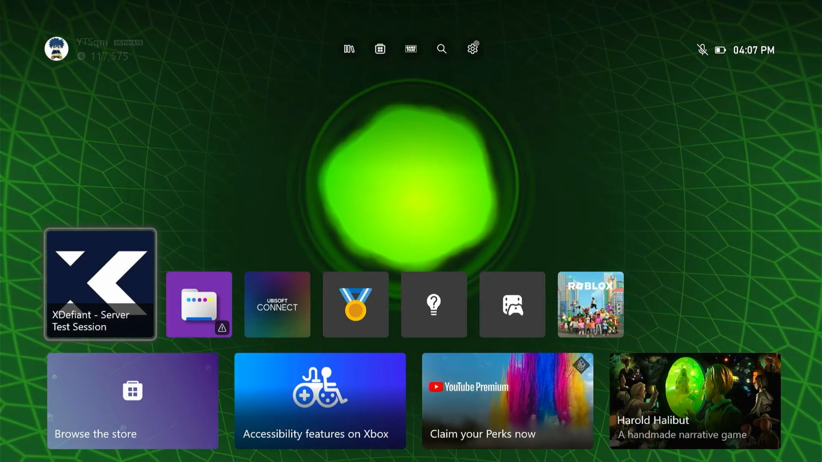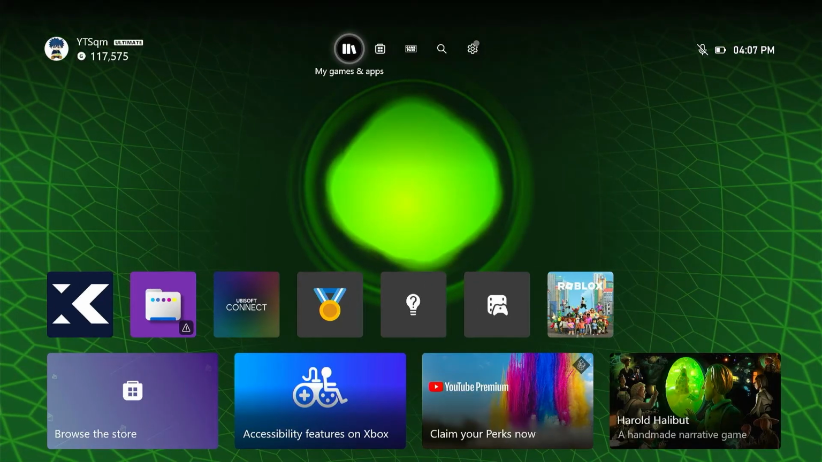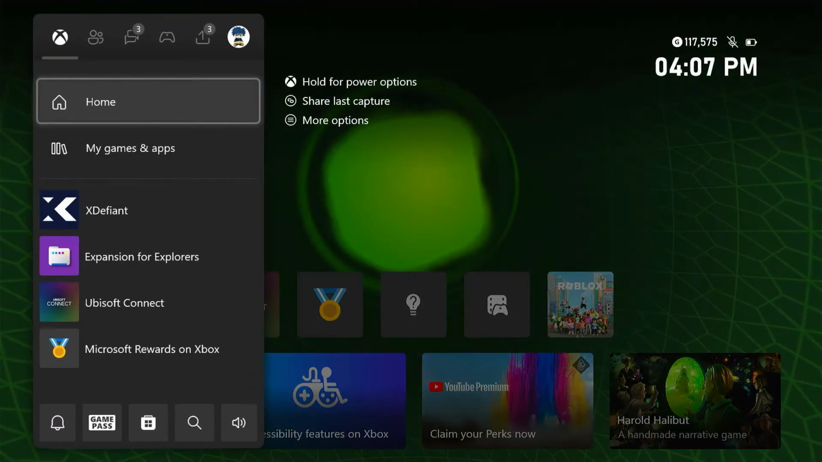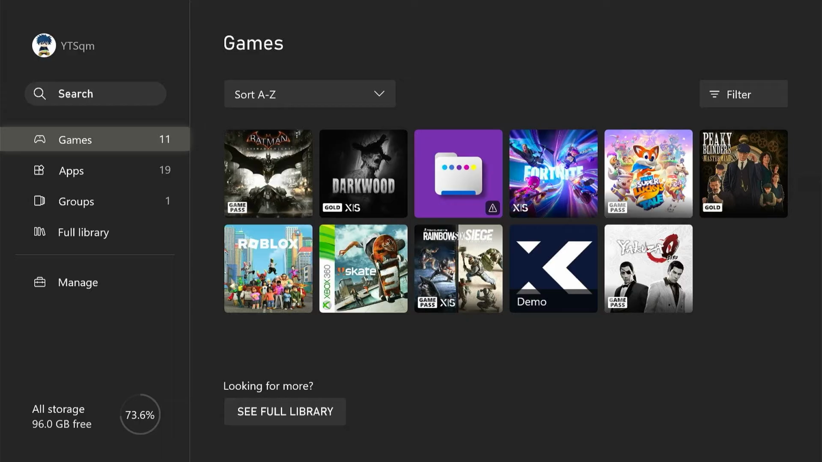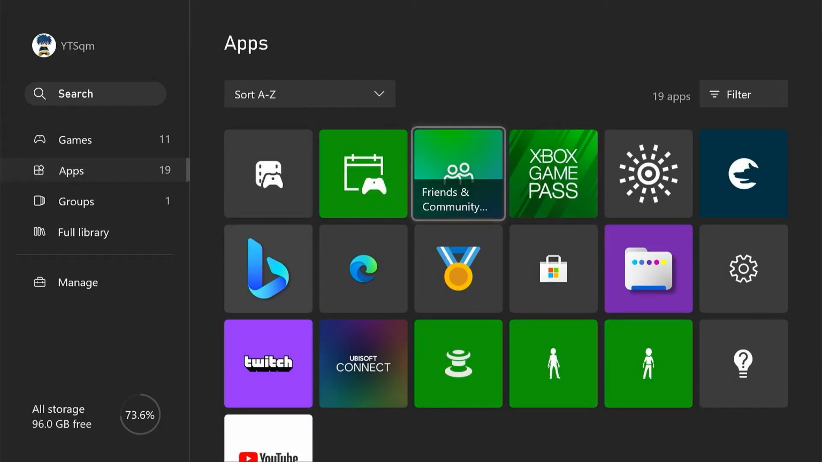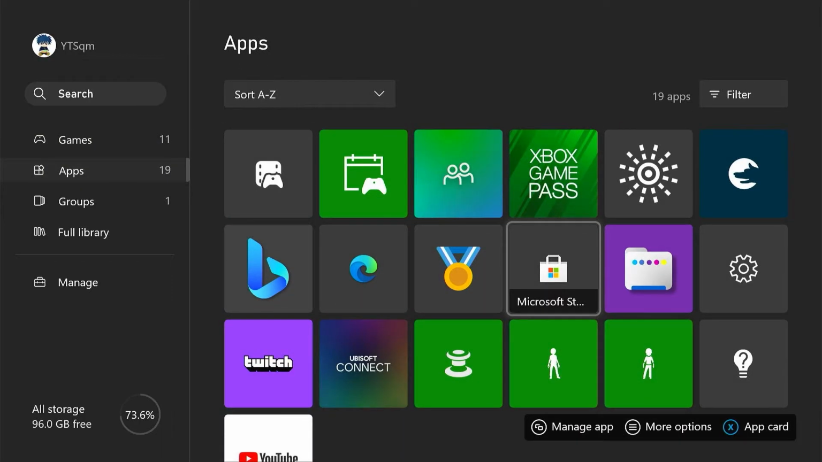What we're first going to do is head to My Games and Apps just up here, or you could just press the Xbox button and head to My Games and Apps. Next up, we want to head to Apps, and then we want to find the Microsoft Store right here.